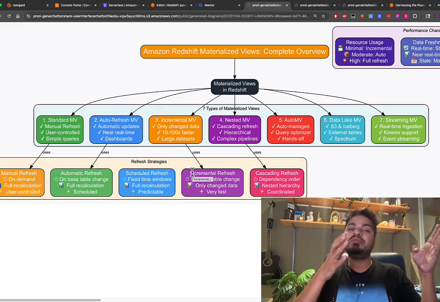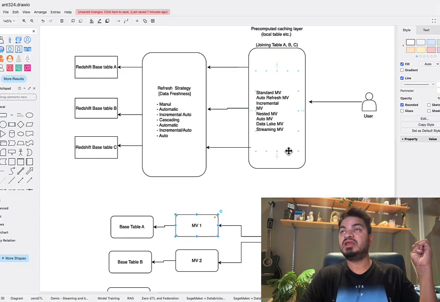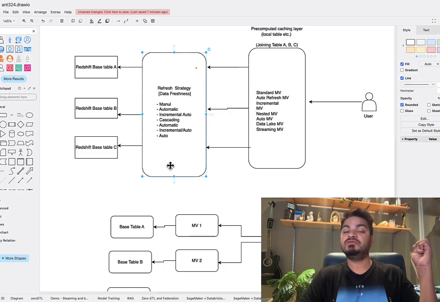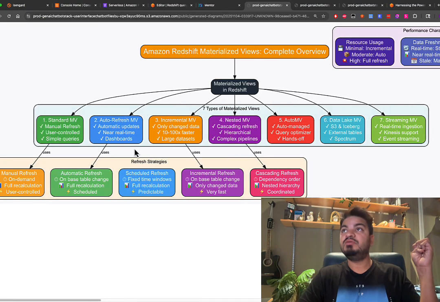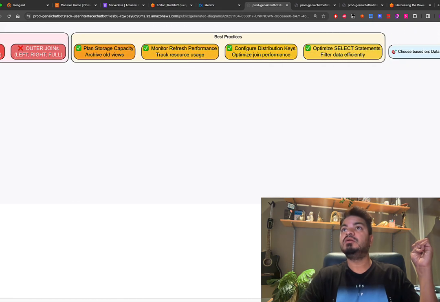The more important part, as I was telling you earlier, is that it depends on two factors. One is what kind of materialized view you are choosing. The other is what your data strategy will be. There are a couple of best practices when you are looking to work with materialized views.